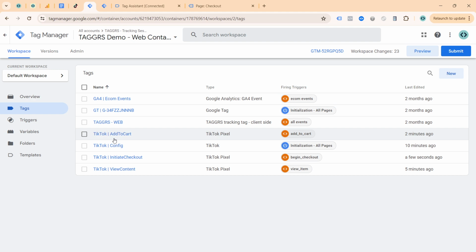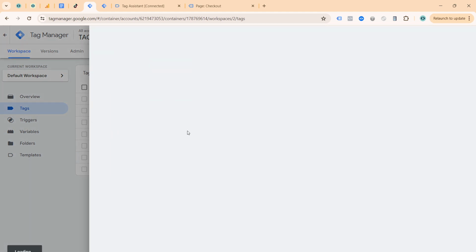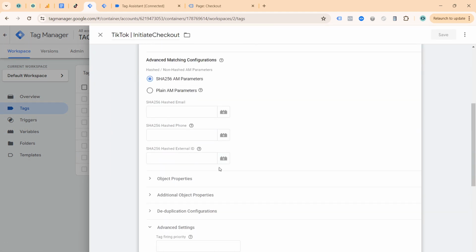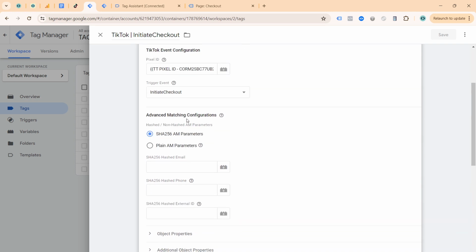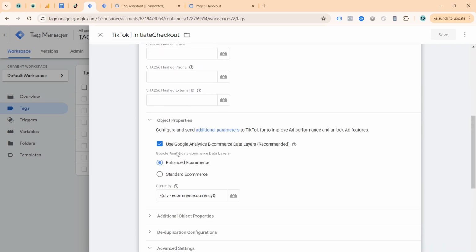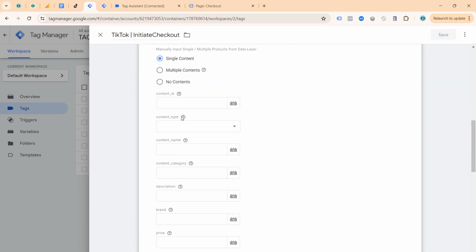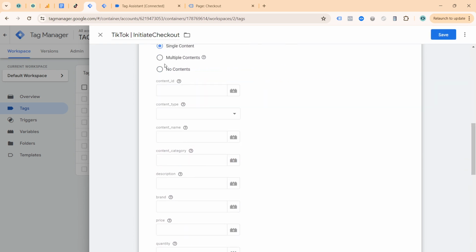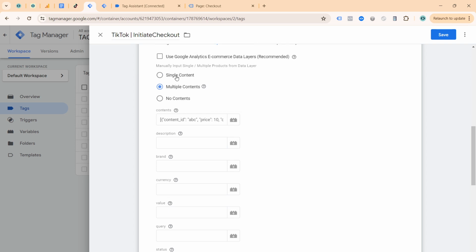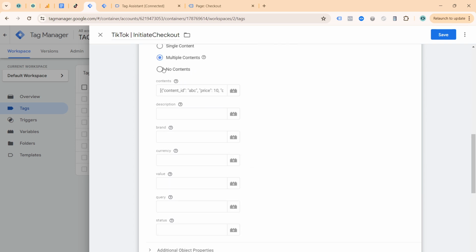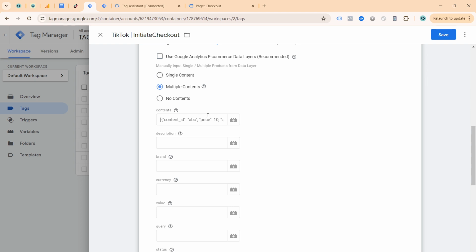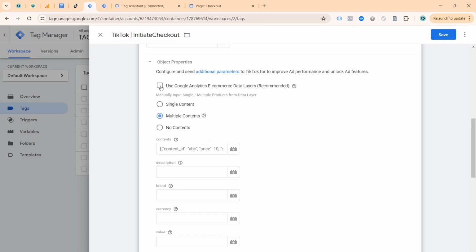So in the case it does not work with the e-commerce checkbox, then you will have to fill in manually all the data. This will need some knowledge of JavaScript, or with ChatGPT you can get there as well. It's a bit more difficult, but this is not in the scope of this video. You will have to use ChatGPT in order to do this and read the documents. So for now I will just leave it on this one.